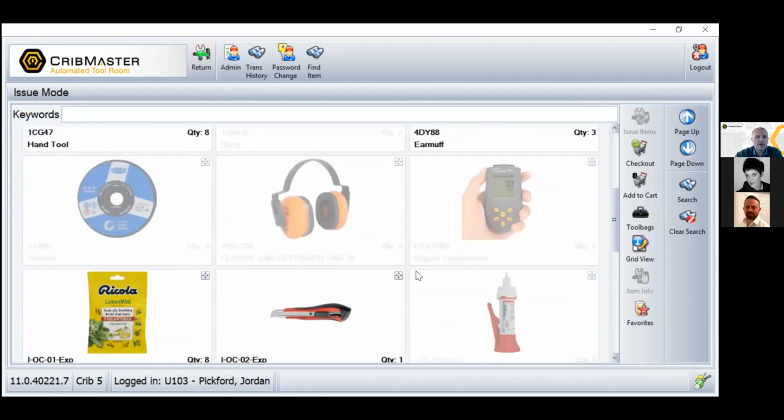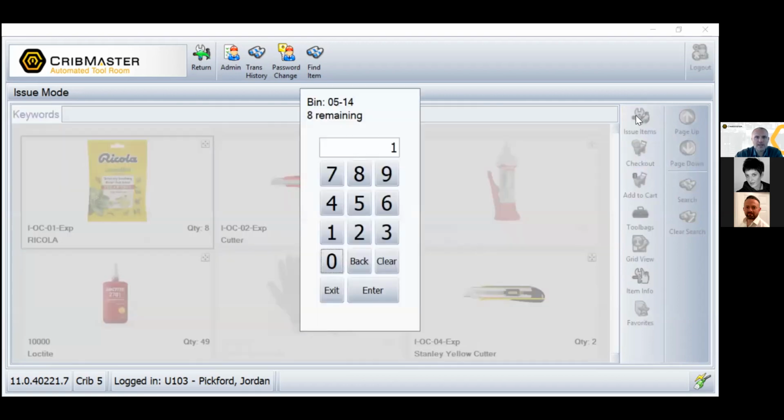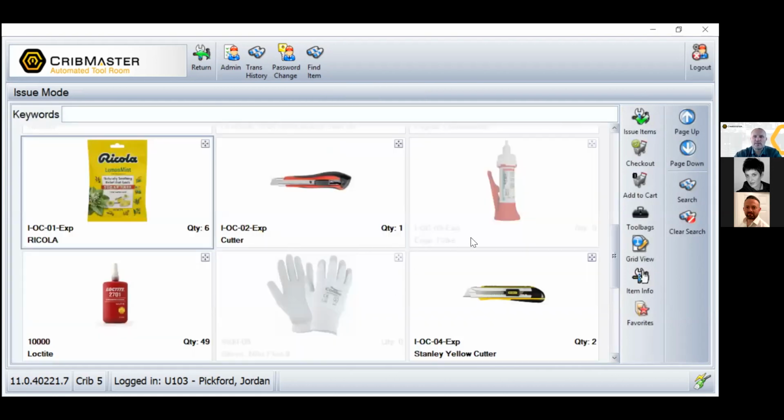So let us go to the issue mode. Let us do a quick issue. I'm going to choose that item here. And if I click on issue, it says there are 8 inside. How many of these would you like to take out? And then I'm going to collect 2 of those. Here it is. The machine, the locker is opening and allowing me to take out 2 of these items. As you see, the quantity dropped to 6.